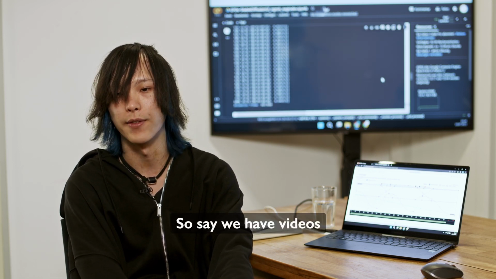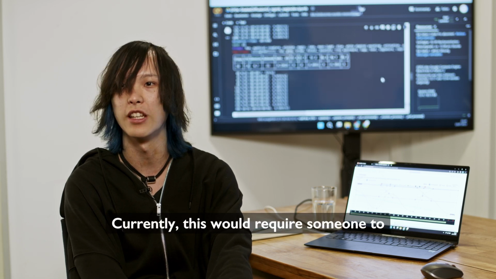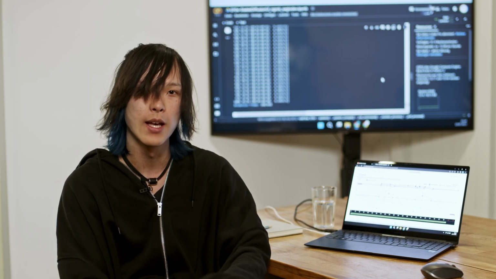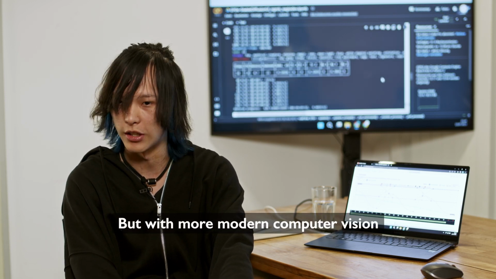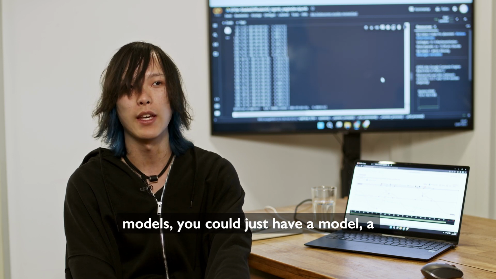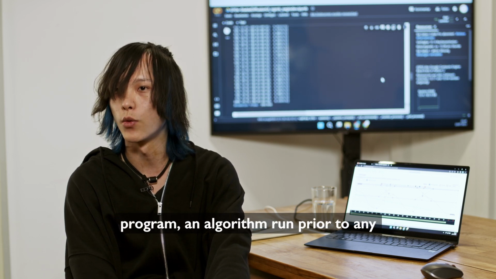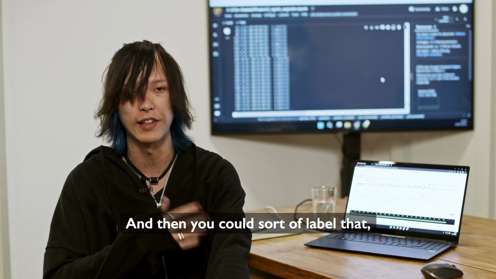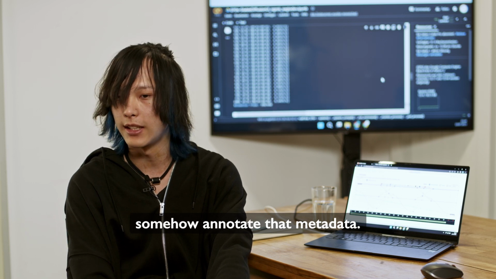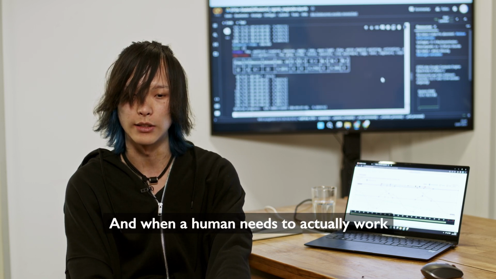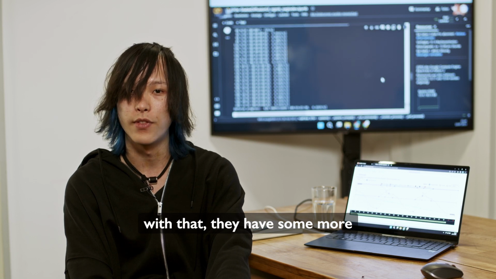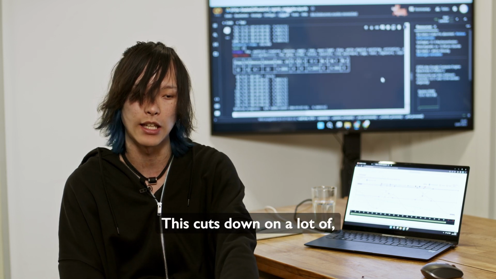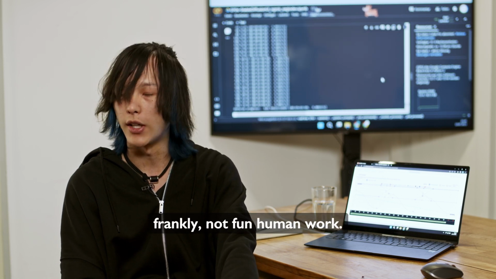Say we have videos that are indoors or outdoors. Currently, this would require someone to look at the footage to determine whether it's indoor or outdoor. But with more modern computer vision models, you could have a model, a program, an algorithm run prior to any human watching the video to determine if it's indoors or outdoors. Then you could label that, somehow annotate that metadata, and when a human needs to actually work with it, they have some more information on the video before they have to edit it, right? This cuts down on a lot of, frankly, not fun human work.